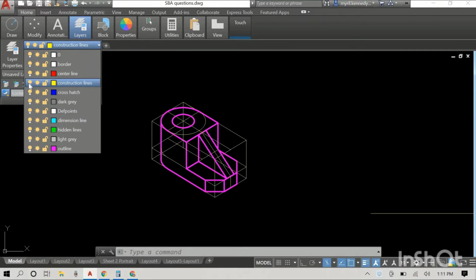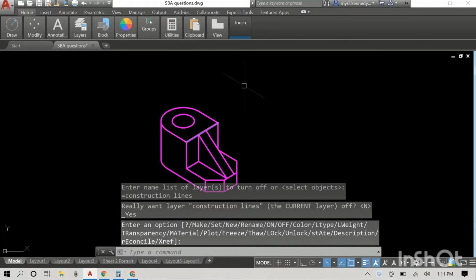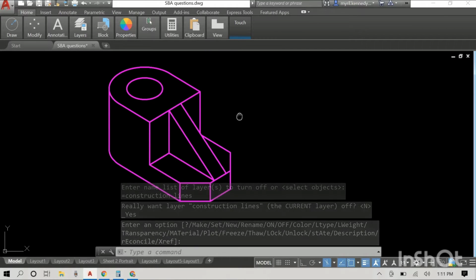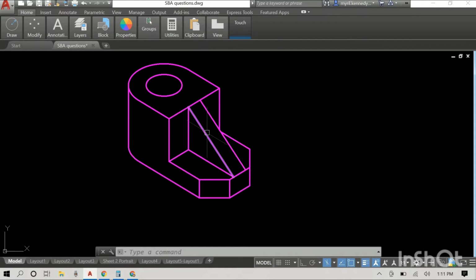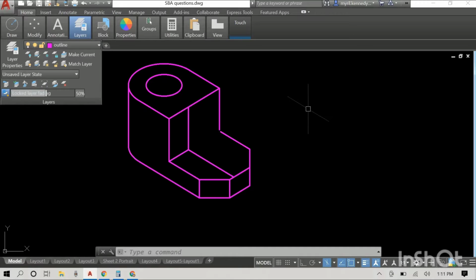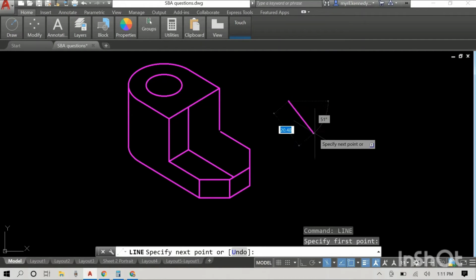Right, so here we have our copy of the block, and I'm going to take off the construction lines layer. Taking off that layer because I'm not going to be adjusting that in this drawing, and I don't want it to confuse us. So I'm removing lines that I won't need.